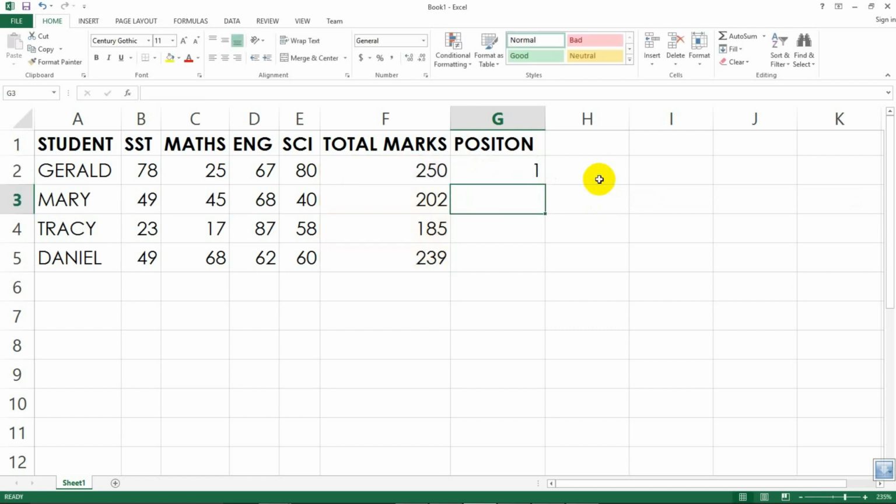When you press enter, the function ranks Gerard's total mark and says that Gerard is number 1 in that class. Now let's look at the positions of other students in that same class. So click on Gerard's result, and then use the autofill handle to drag the function downwards. This is the result that we get after copying Gerard's answer downwards to these other cells.